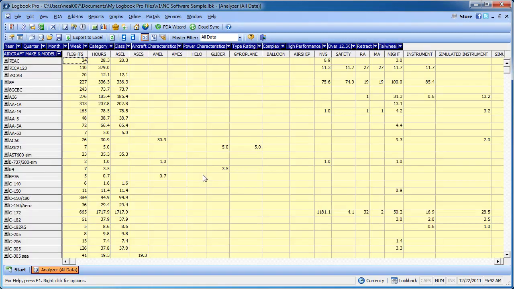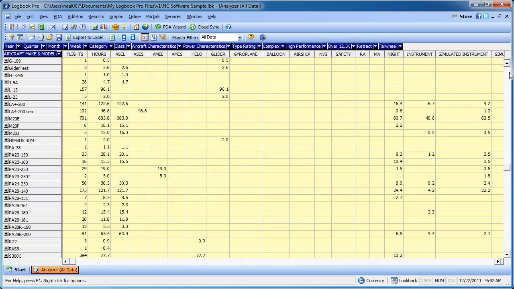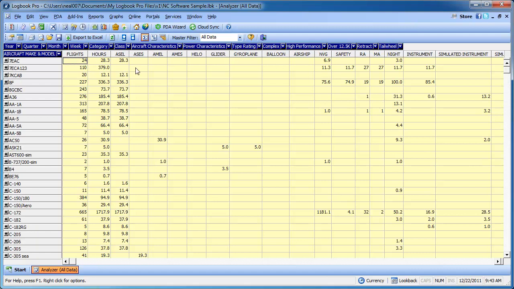And this is going to give us a presentation of all of your aircraft types on the left. So you can scroll down, you can see all the aircraft types, and then you can see your time breakdowns in this yellow or highlighted area. So you can see C-172, there are 665 flights. And I'll just make a note that the legs column in Logbook Pro is essentially your number of flights.